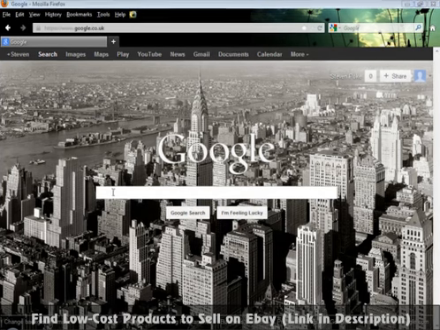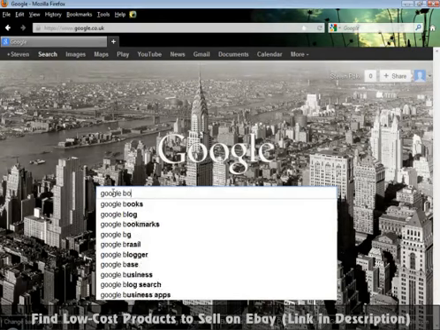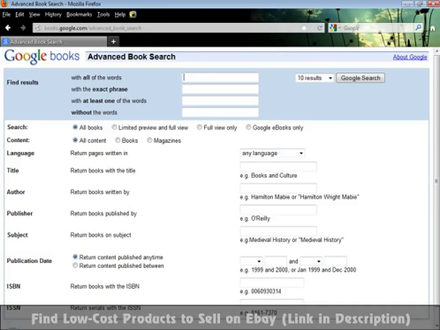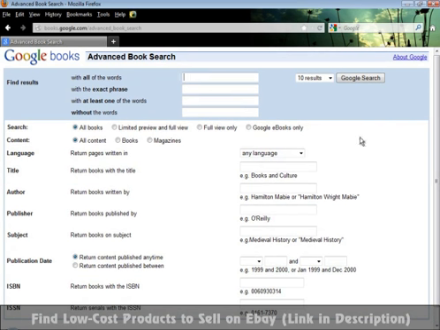So to get to the Google Books site, here on the home page of Google, I'm just going to type in Google Books. Now the link that you want to click on is this one here, the Advanced Book Search. If we click on that, this is the page that you'll see, and again I advise you to save this into your favourites.